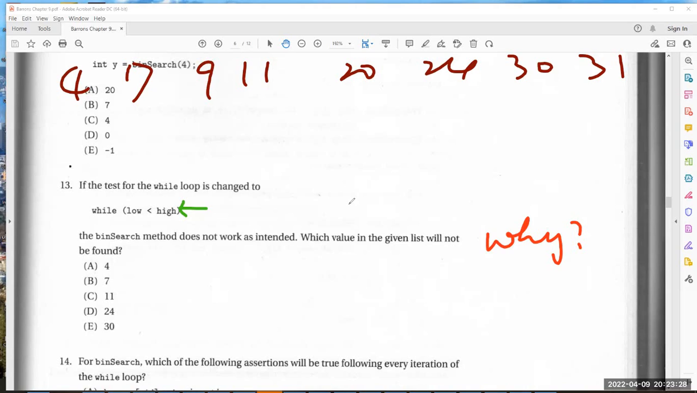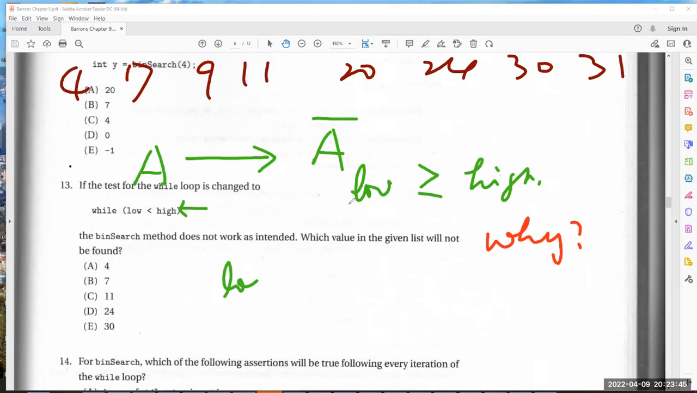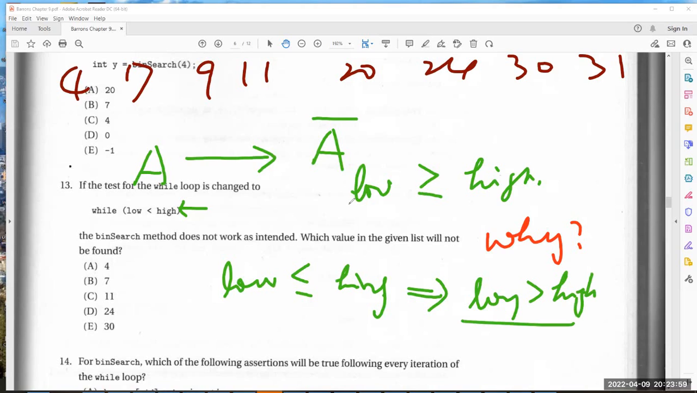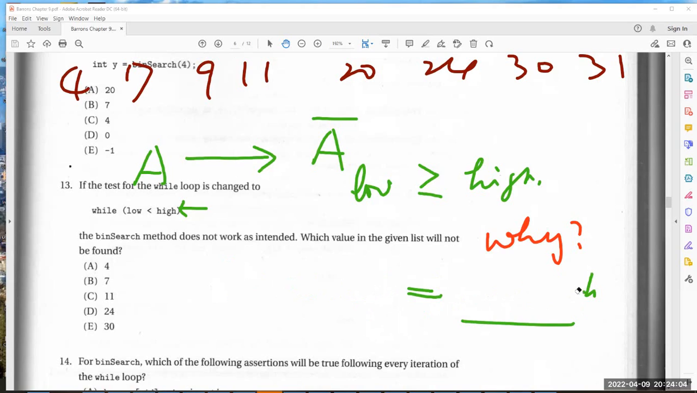The program will stop when condition A fails, right? I told you in the class, the program stops when not A happens. So not A means that low is greater than or equal to high. Originally it's low less than or equals high, and the not condition would be low greater than high. So there's a crossover. When there's a crossover of low and high, you stop. But right now it's not crossover; you would stop when low is greater than or equal to high. What does this really mean to us?